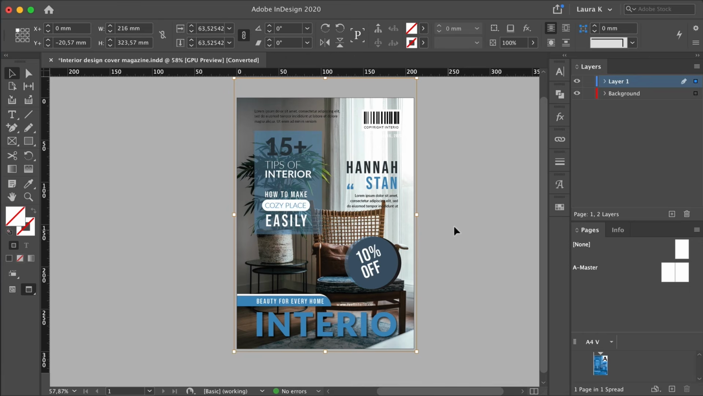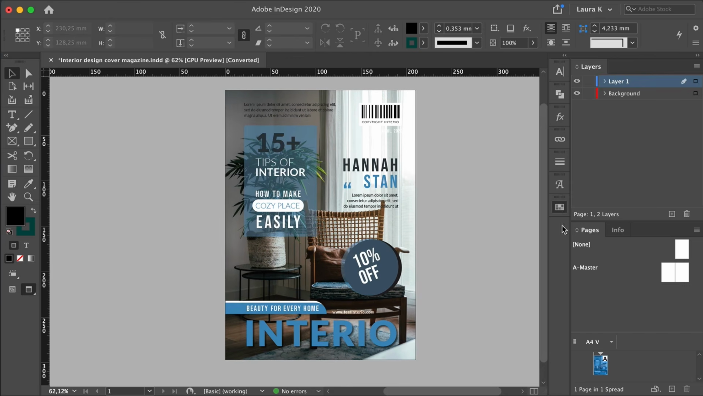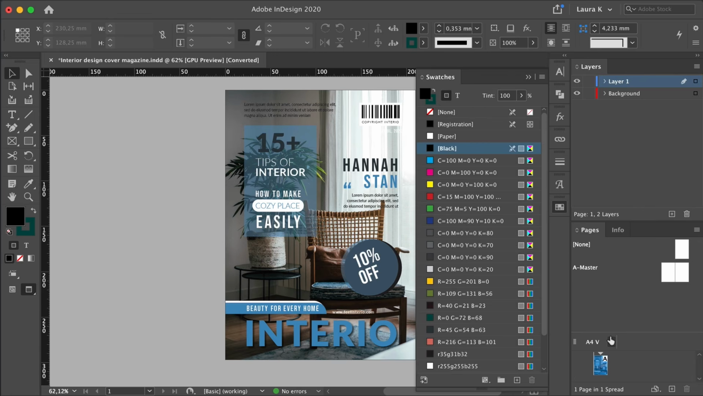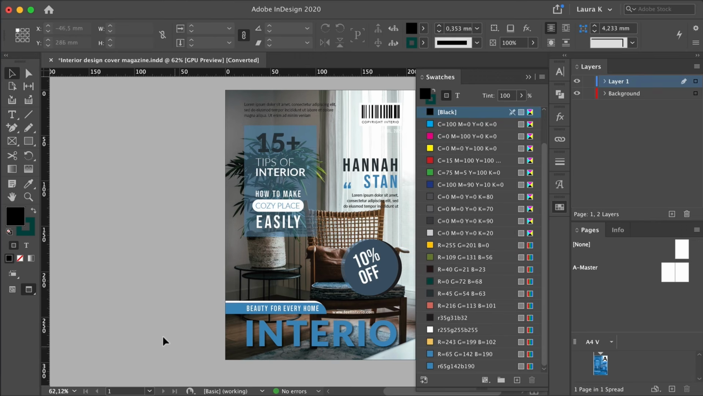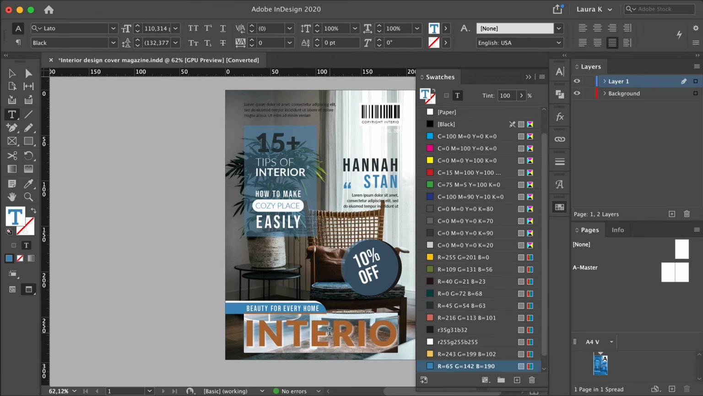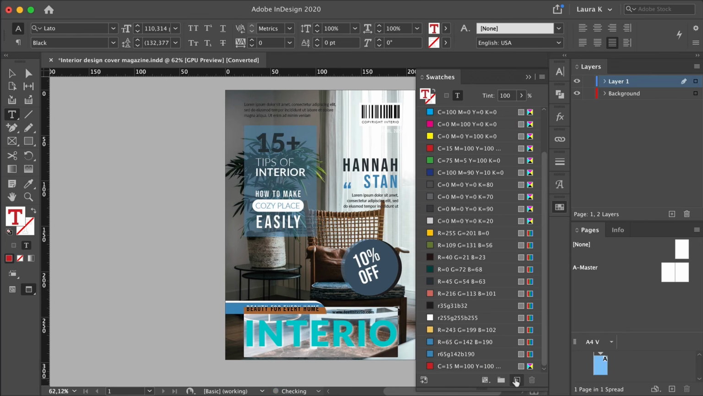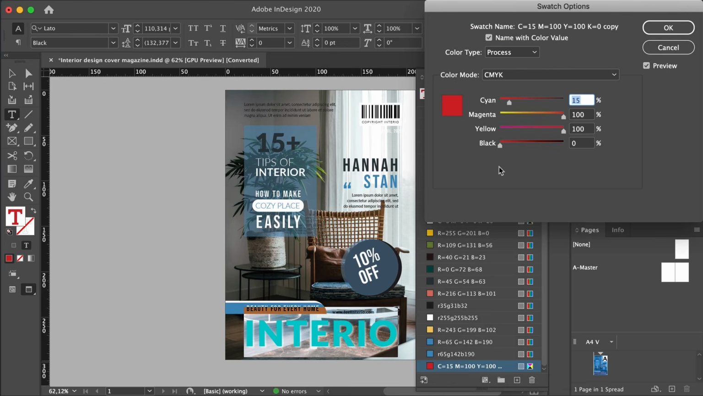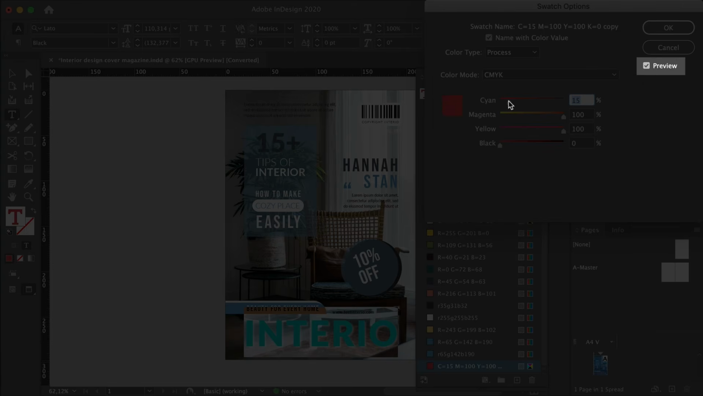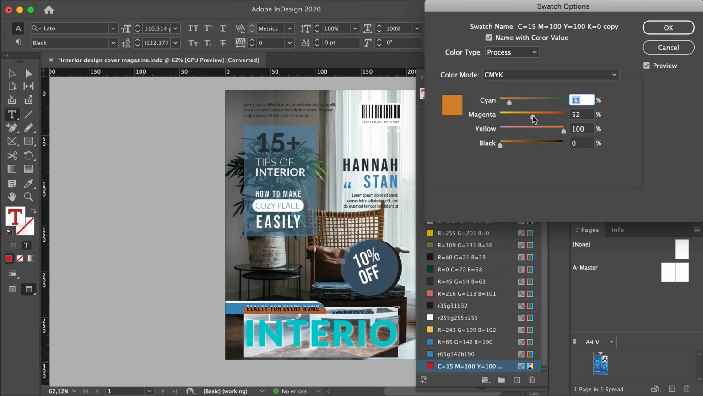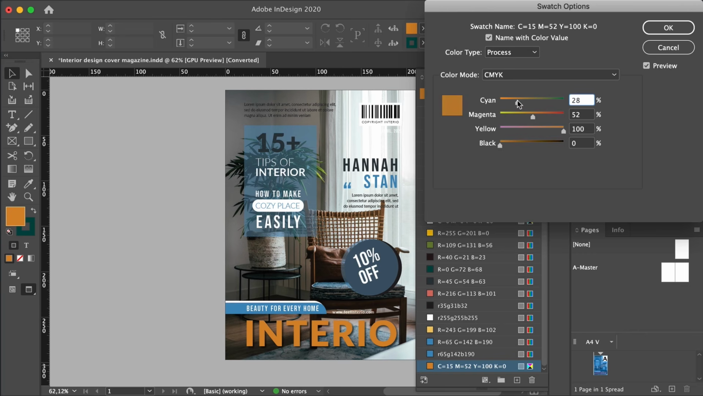I want to open my swatches panel. If you don't have that open, head over to Window, Color, Swatches. I'll select the masthead and I'll create a new swatch here to something a little bit different. Make sure that you have the preview box checked so you can see the changes as you're making them. And something a little mustard. Perfect, so click OK.